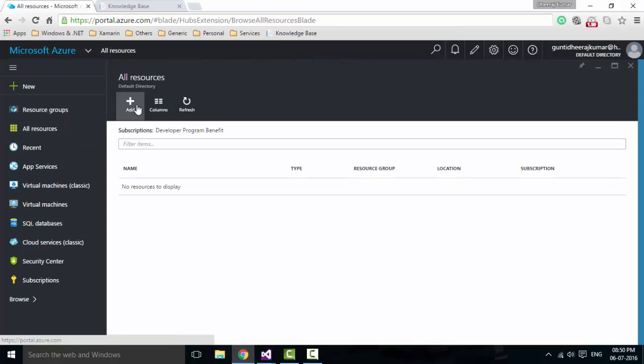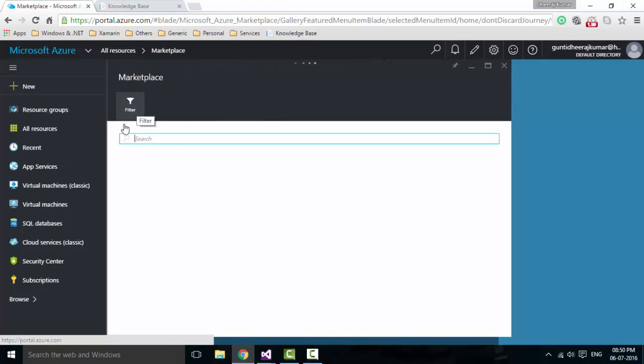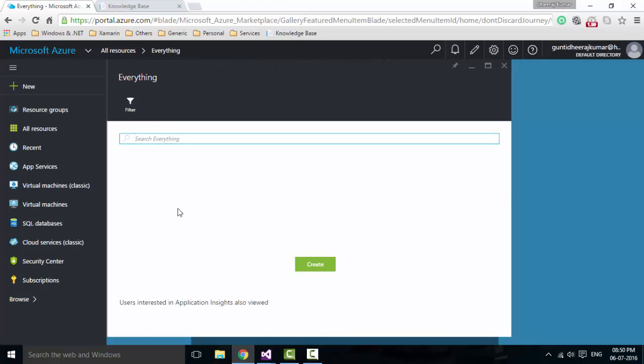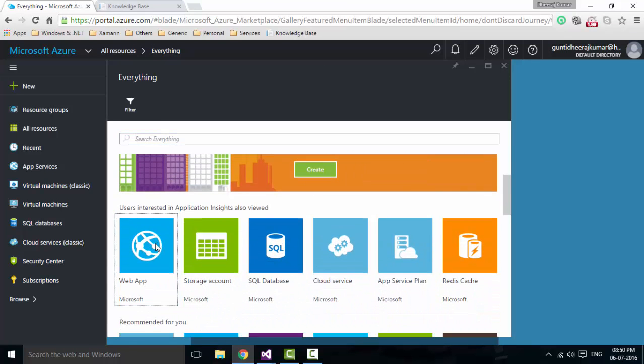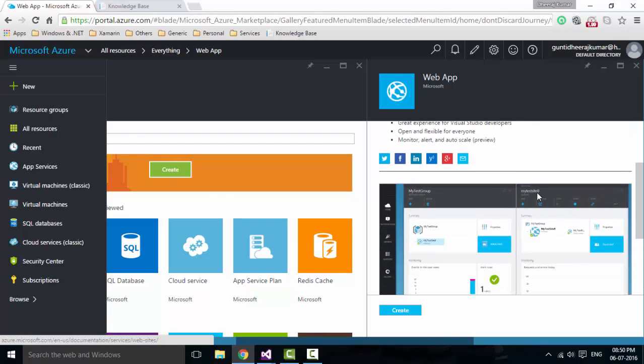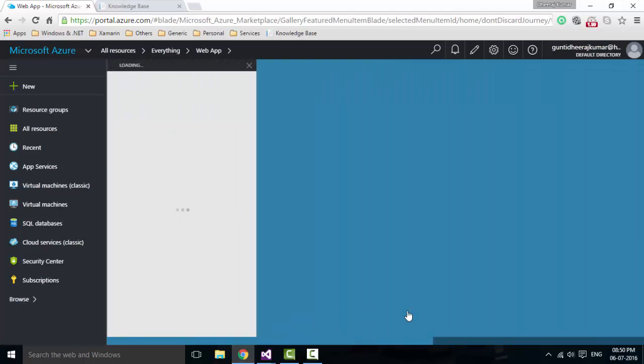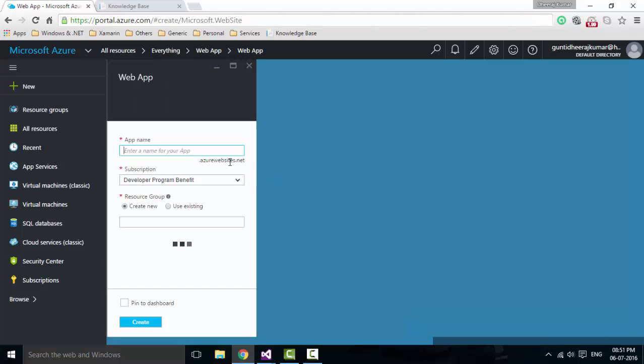and just click on add and choose web app. On choosing the web app, you'll just get an option to create your web application on Azure portal. Just specify the application name.